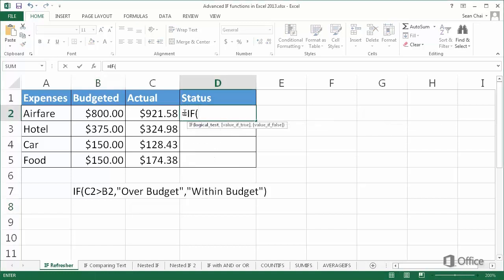If the actual expense is greater than the budgeted expense, status is over budget. Otherwise, it's within budget. In the formula, text, like "over budget" and "within budget", must be in quotes. And now I'm copying the formula.